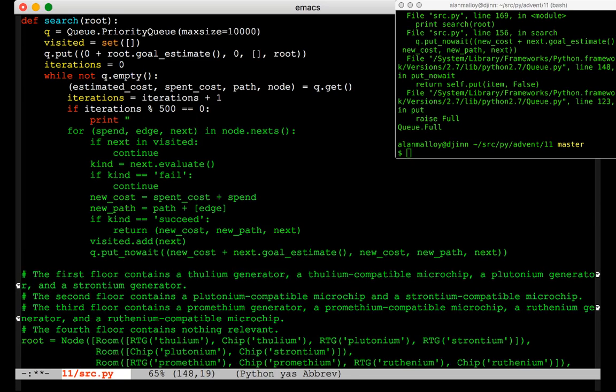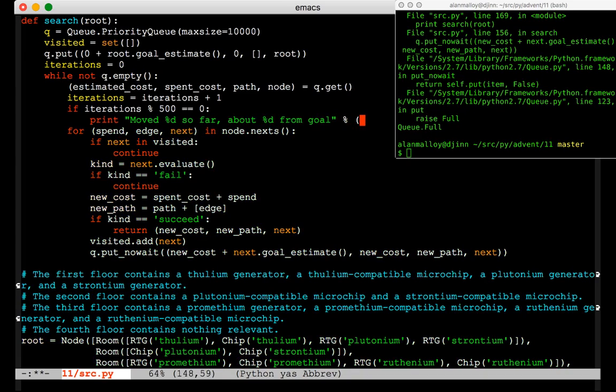Print what? Moved %d so far, currently about %d from goal. Spent cost, estimated cost. After %s, let's say. And we'll also pass in the path.